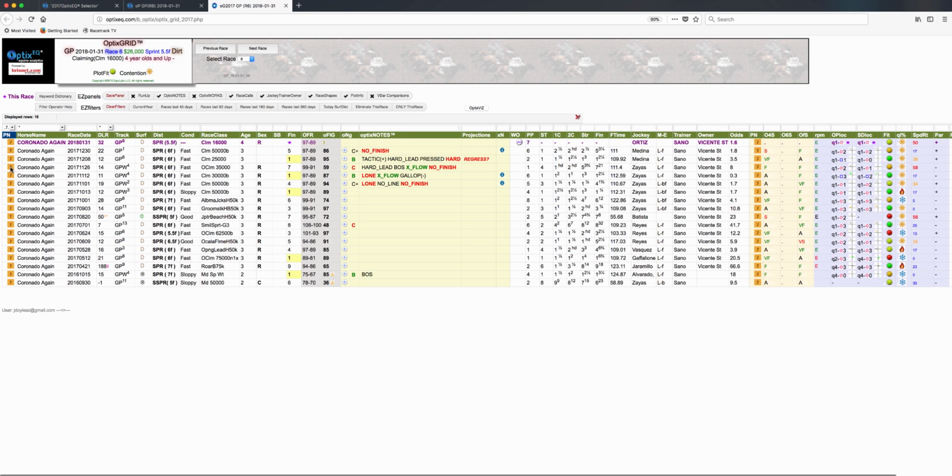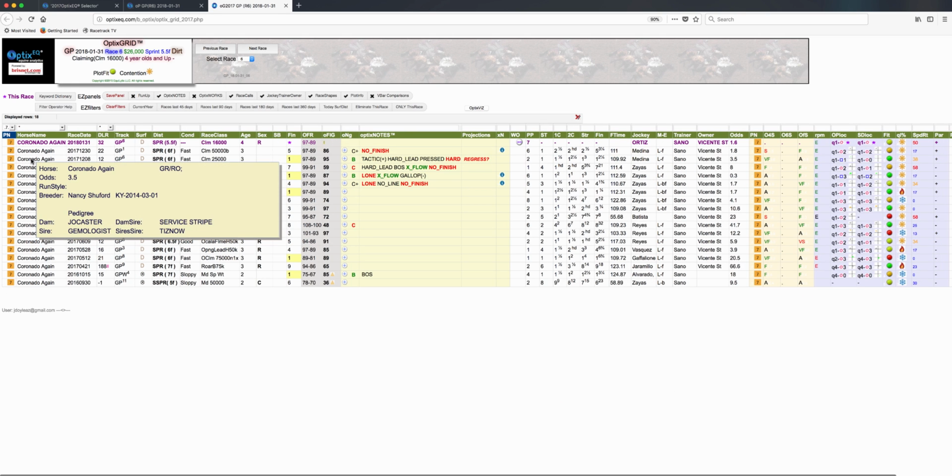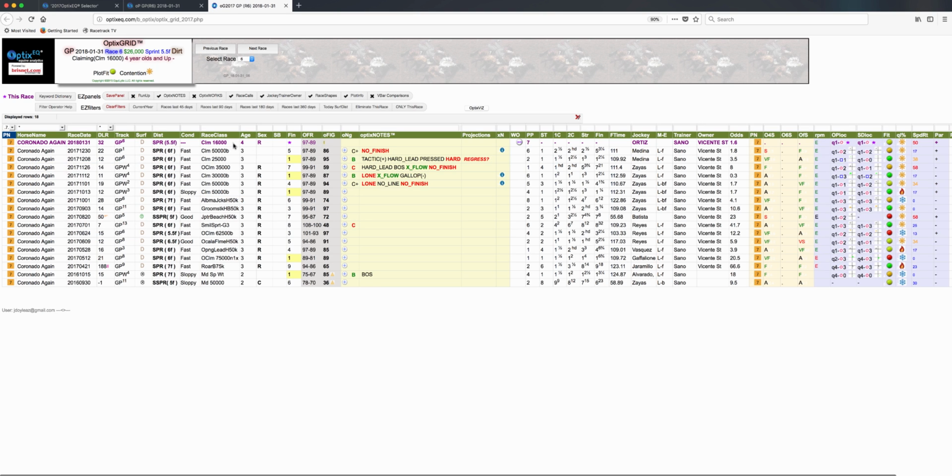We'll start with the morning line favorite, which is Coronado, again at 8 to 5. And you can see that this horse is dropping significantly in class. But when you see the numbers here versus the Optix fig range, it doesn't look like as big a class drop. It looks like it's actually the same. So that's interesting to see.